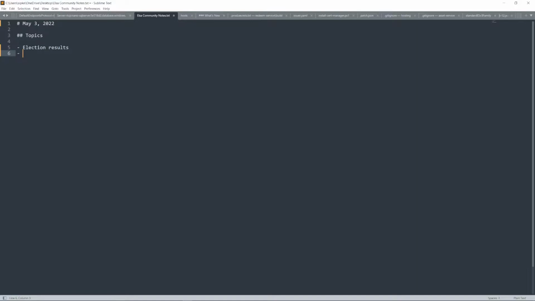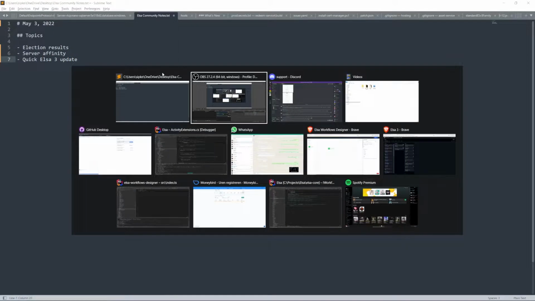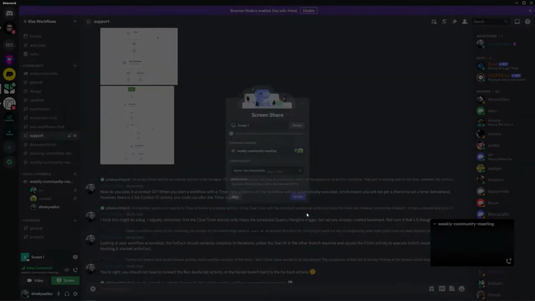You want to talk about GitHub? And some kind of server affinity. Oh yeah, you mentioned that server affinity. Yeah, let's talk about that. I don't know if you want to share your screen. Yeah, I do. Thank you for reminding me.